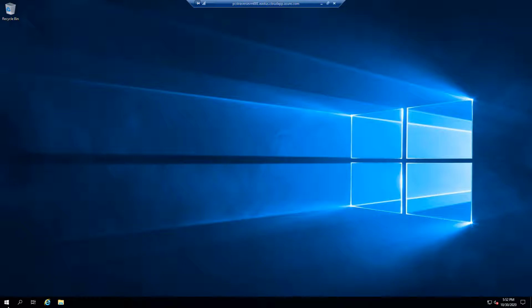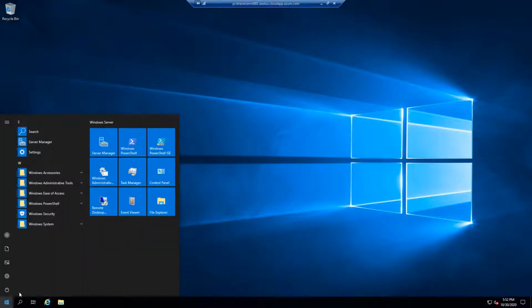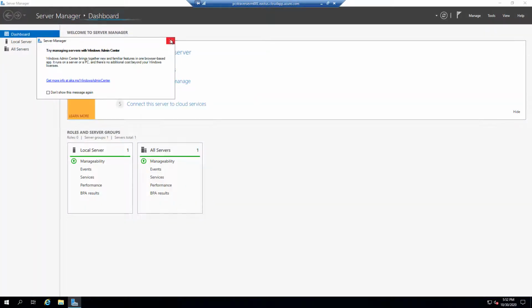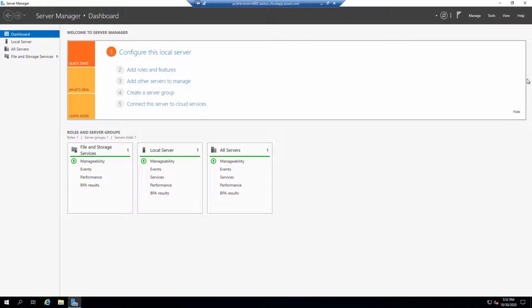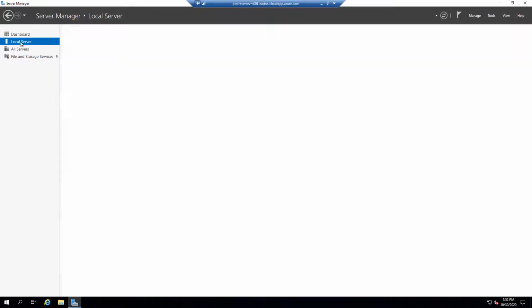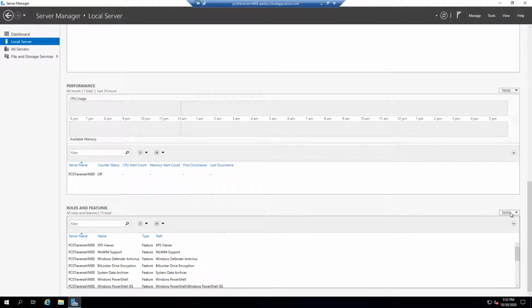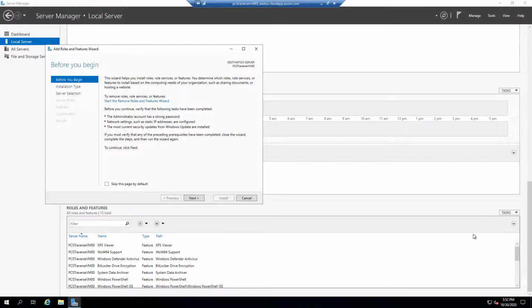Today we're going to create a primary domain controller on the brand new VM that we just created in Azure. To do that, I'm going to load Server Manager, go right on down to Local Server, scroll to the bottom, and click on Roles and Features, Add Roles and Features.